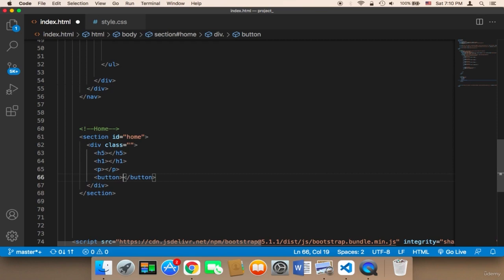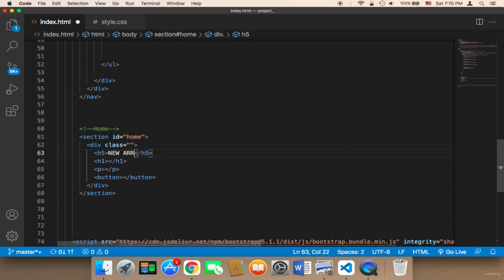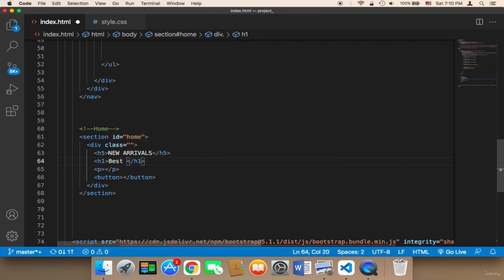Now for this h5, I'm going to display, let's say here, new arrivals, all capital letters. And then for the H1, I'm gonna say here best prices for the best quality, or this year, or whatever you want, this season. Let's say best quality this season, best prices this season.